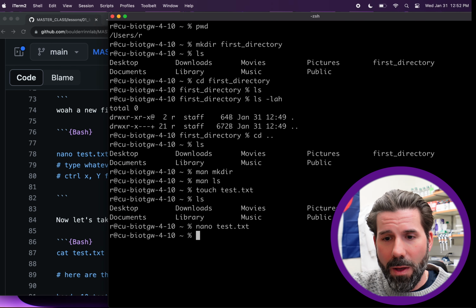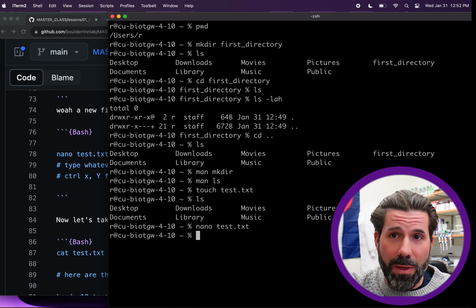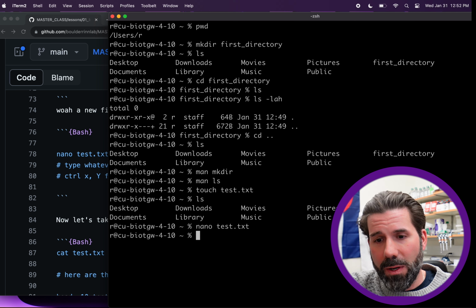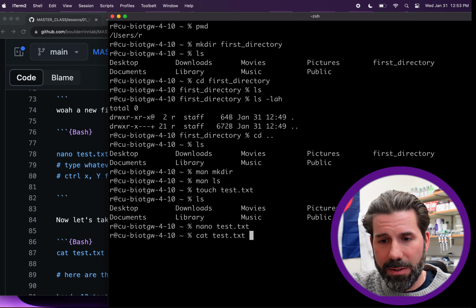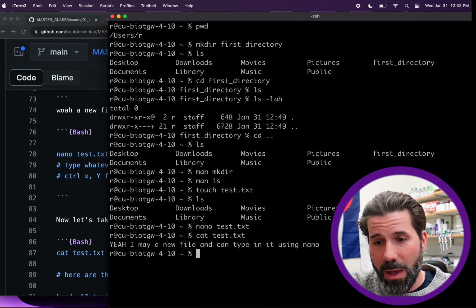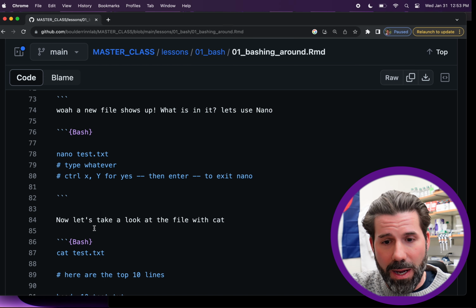And so now, if I want to look at what's in there without having to type or accidentally hit a key and save the wrong thing, we can use the command cat for concatenate. So let's cat test.txt, and it shows me what's in there. Yay, I made a new file using nano. So cat will be very useful, and we'll use it a few more times today.